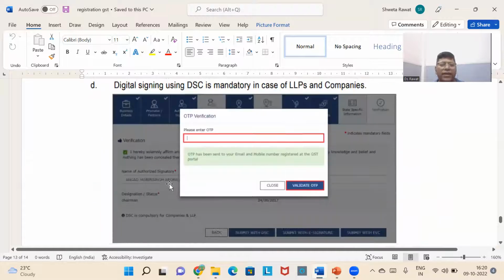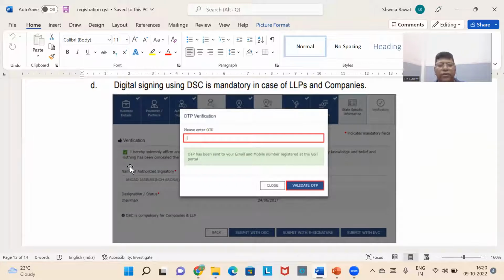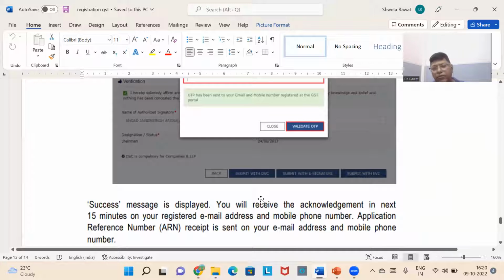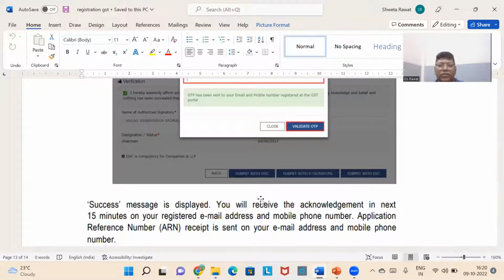And this is the verification tab. In the verification tab, generally there is a declaration, "I hereby declare," etc. We have to tick that declaration and give the business address, authorized signatory name, etc. In the case of a company, we can file it with digital signatures. In the case of others, it can be the electronic verification code. So this can be done.